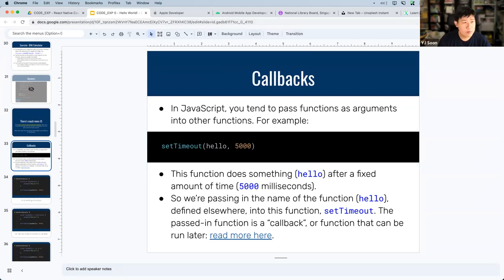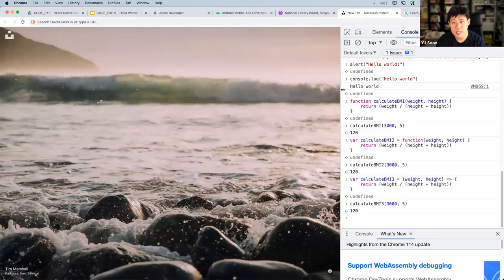Okay, so now I want to take a moment to talk about a few more JavaScript functions. I don't think these were covered in the intro material we sent to you, but they are fairly useful to know. Let me hit back to this tab over here.